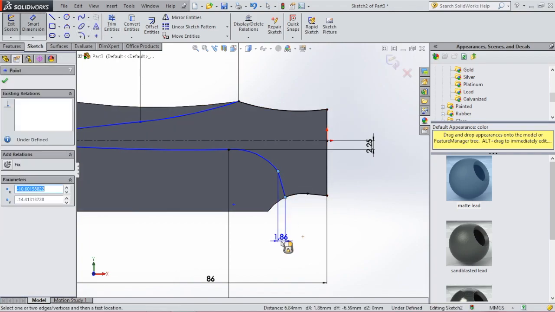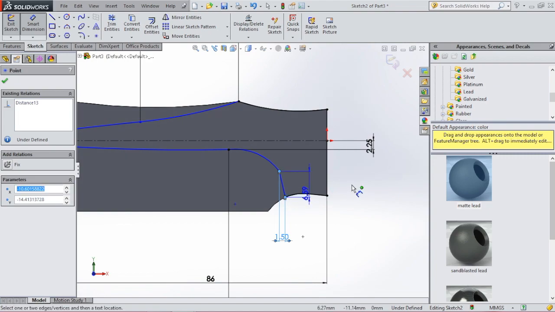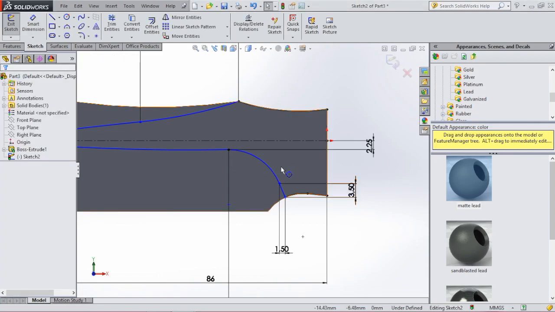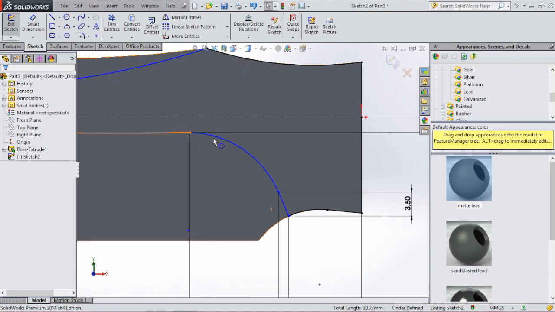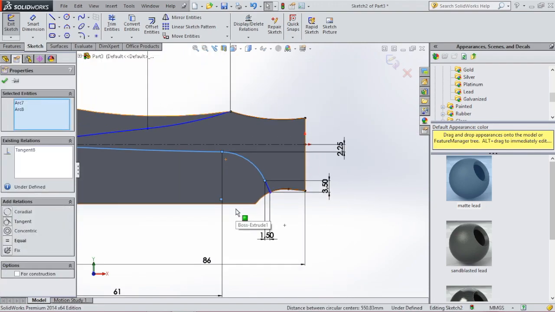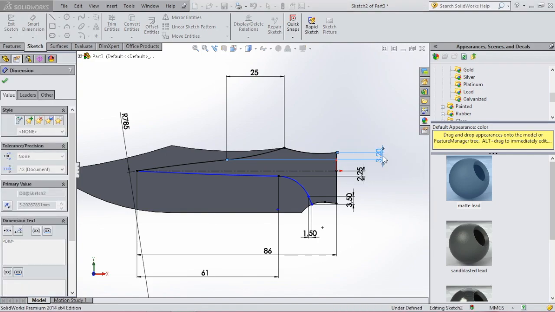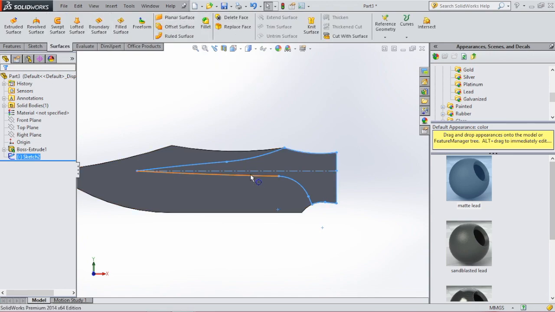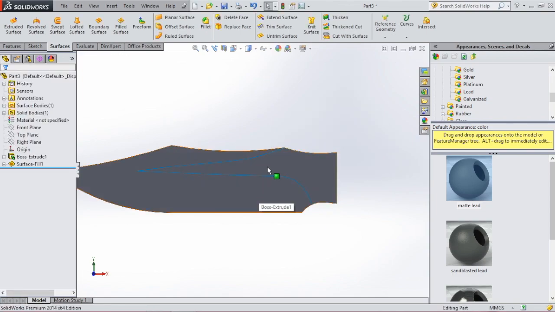Give this line some dimensions. This will be 1.5. This distance will be 3.5. Make the tangents. So we're going to add another dimension between this point and this point. It will be 4. Let's then leave the sketch with the surfaces, and then we're going to fill this profile with a surface. So we're going to select filled surface. Click OK. And then we have our first surface.